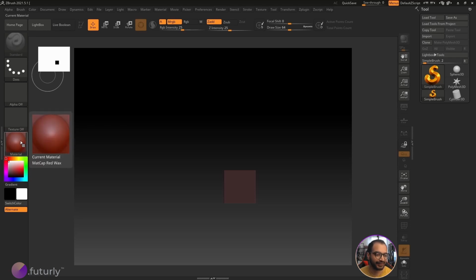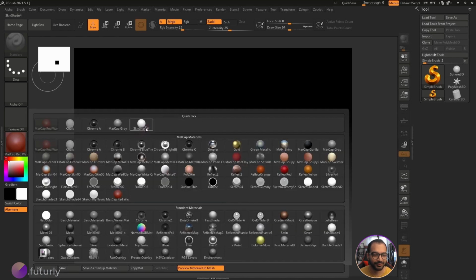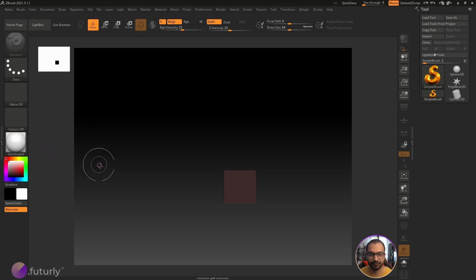And this is basically the default material color in ZBrush. I would prefer you to choose something in white or gray because there's a reason for it. We will see why. And yeah, just make that quick change.